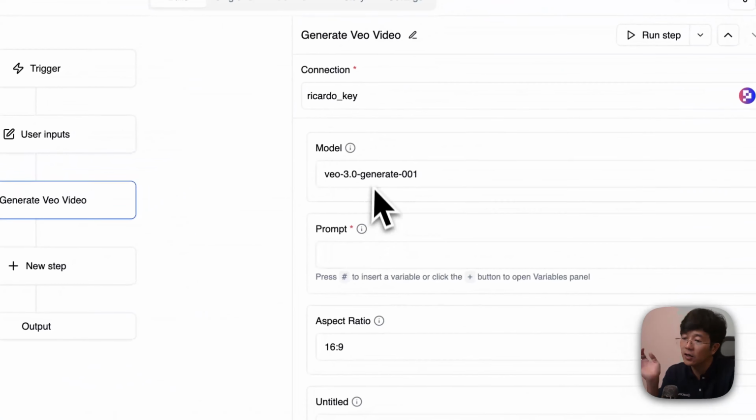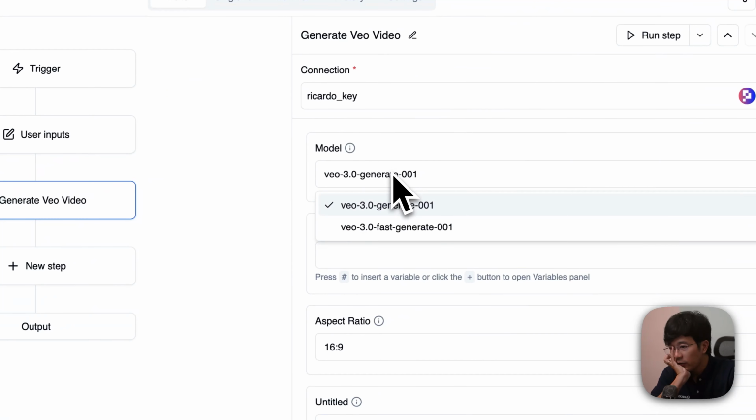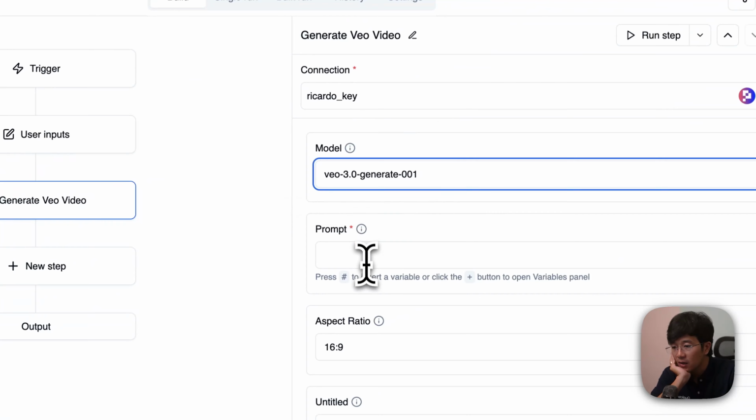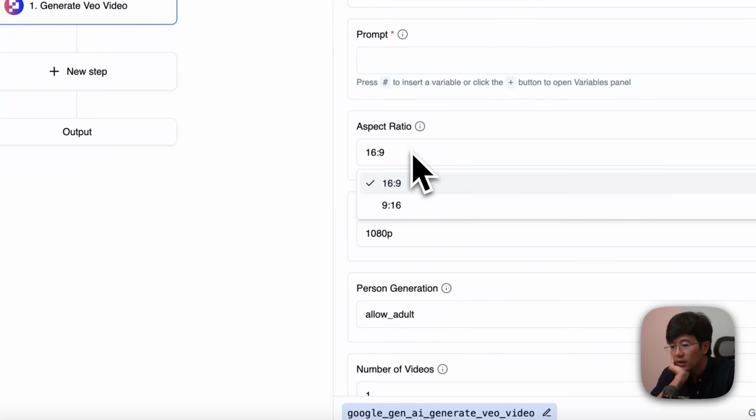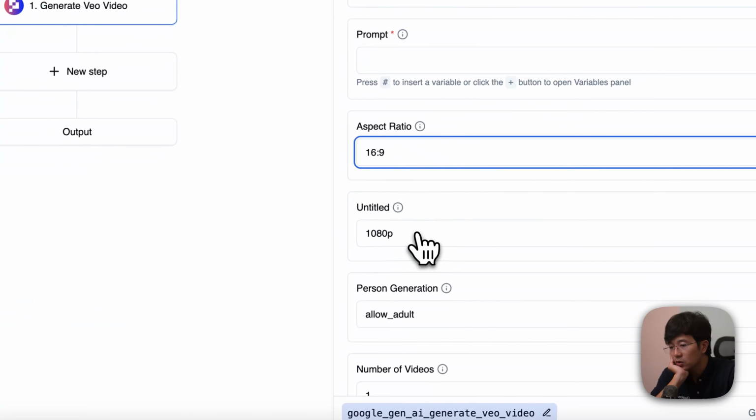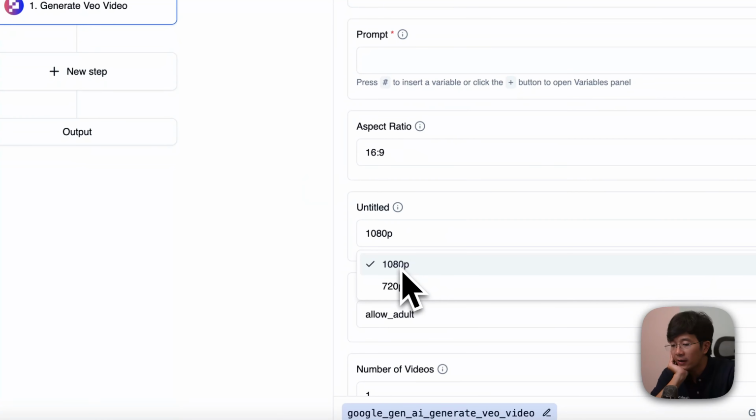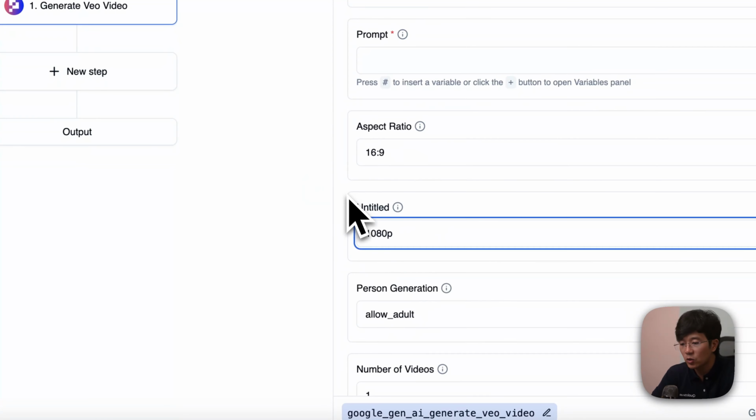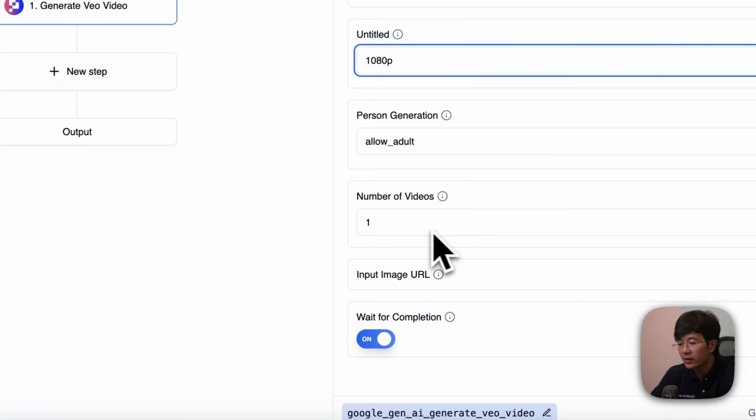So let's look at what VO3 gives us. First one is the model. You can choose VO3 or VO3 fast. You can give the prompt. You can set the aspect ratio, so that's good. You can choose 1080 or 720. That's okay. Allow adult.